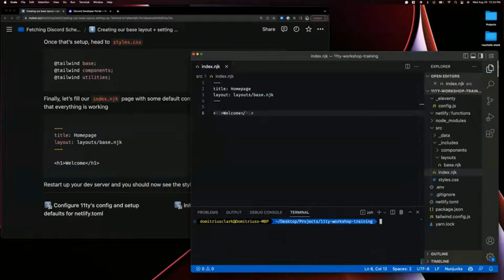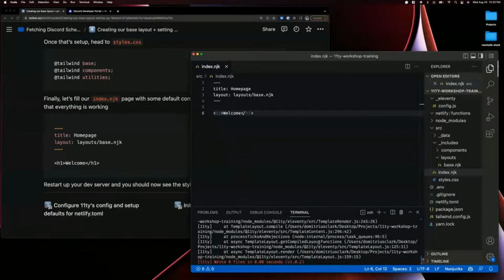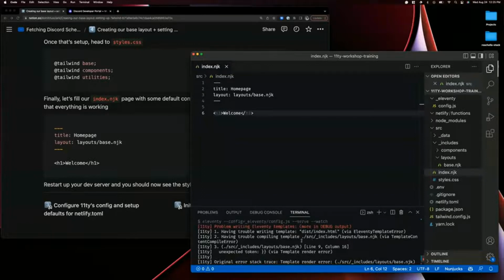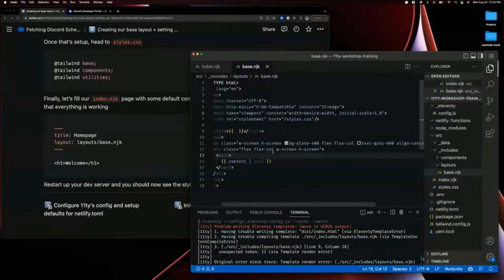And then let's clear this. Let's give it a go. So we'll do yarn dev and we'll fail. We love that. Where are we having an issue? base.njk, unexpected token. What's going on here? Where did my title go?